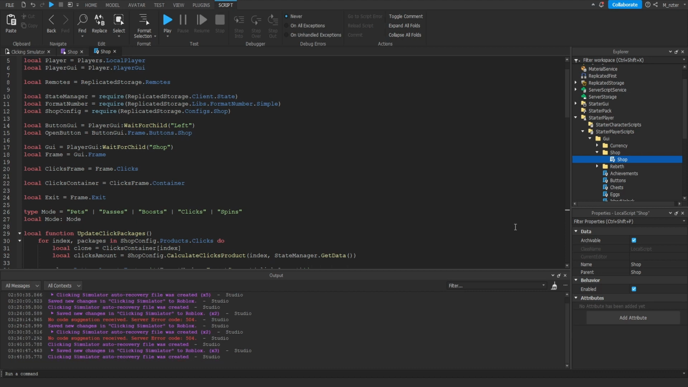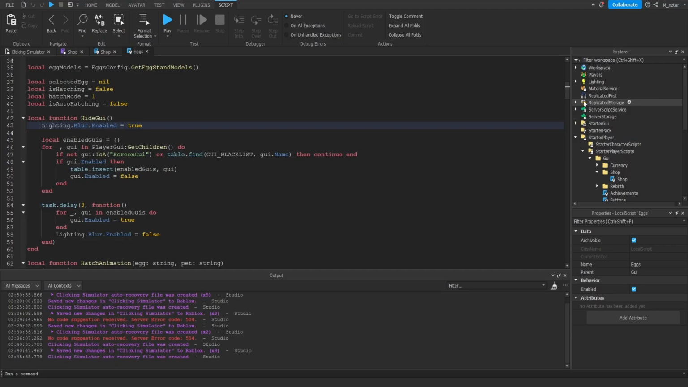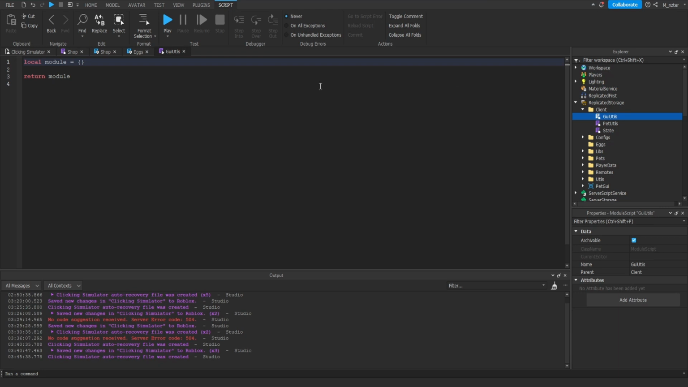So now, considering we already have that logic somewhere in our game, let's go ahead and get that logic and modularize it so that we can use it in multiple scripts. So we're going to go inside of our eggs local script and then look for the hide GUI function right here. What we're then going to do is go inside of the replicated storage, inside of the client folder, and we're going to add a brand new module script to this. We'll rename this to GUI utils. And then inside of here, we're just going to rename this to utils.